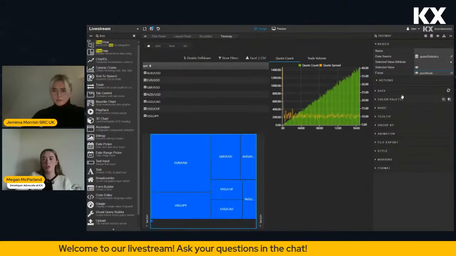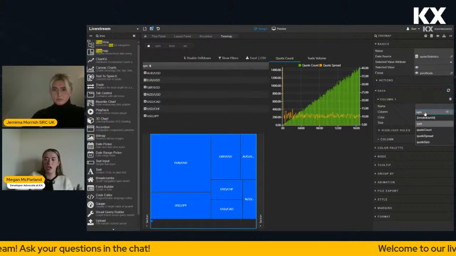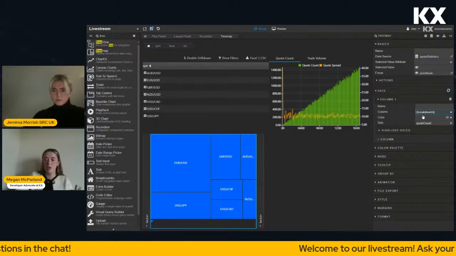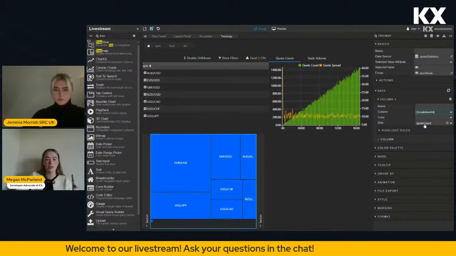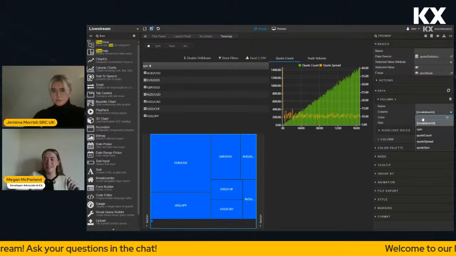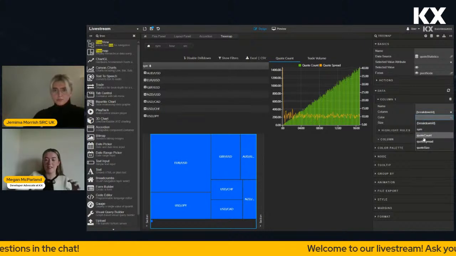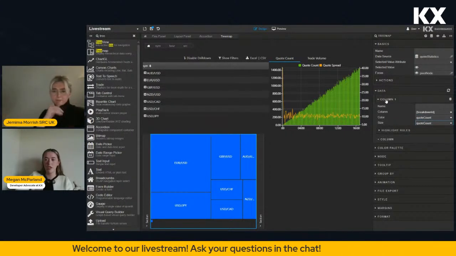We want the tree map labels to reflect the selected breakdown column. So to do this, we're going to change the data. So here we're going to change the column to be breakdown ID. And then for each node, we want the color and the size of the nodes to reflect the code count. So we're going to change them to code count.